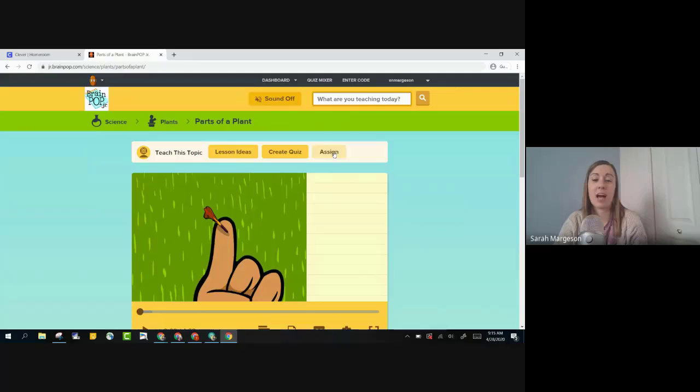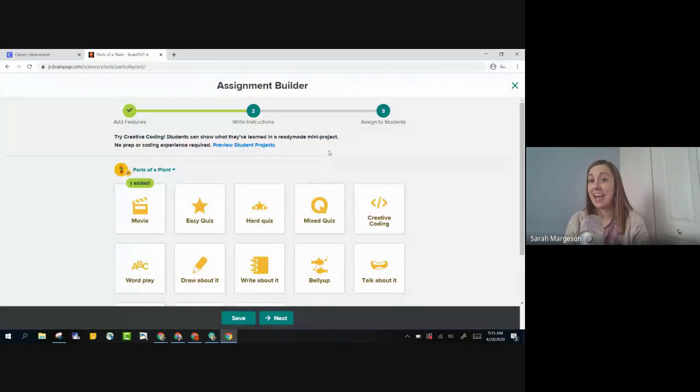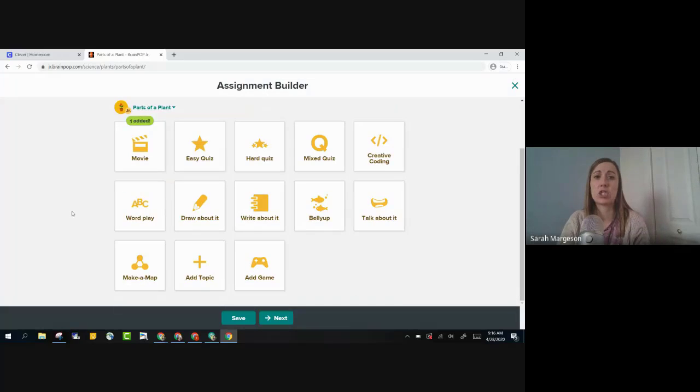But at the top here, I've got assign. And again, as I mentioned, you're going to see the same kind of functionality between the two. And I have my assignment builder. So let's say I'm teaching first grade, for instance, or kindergarten, and I want to just give them some movies to watch that might be all about plants. So I've added this movie here, but let's say I don't want to just do one movie. I want to add additional movies.